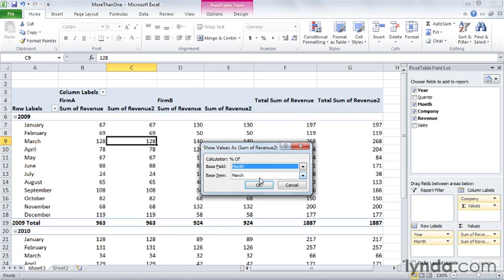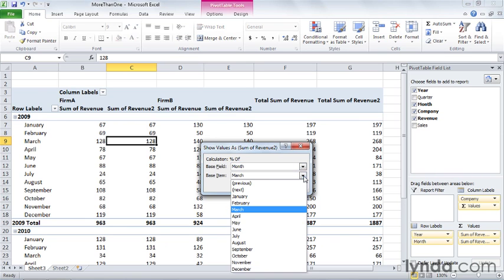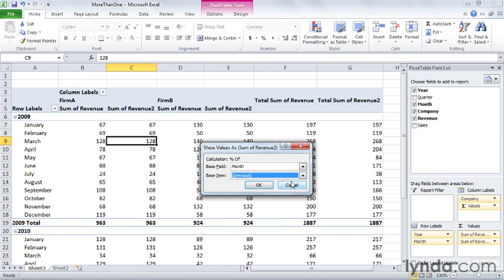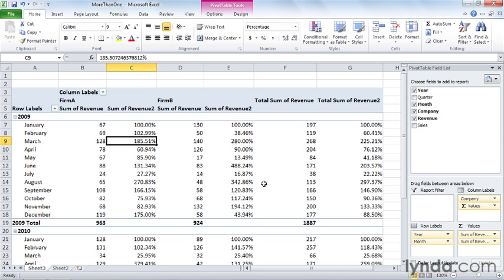So right now, our base field is month. That's correct. And then I will change the base item to previous, and then click OK. So the value in January is 100% because we are comparing it to itself, but then the value in each successive month is compared as a percentage to the value from the previous month. So for example, 69 is 102.99% of 67, 128 is 185.51% of 69, and so on.